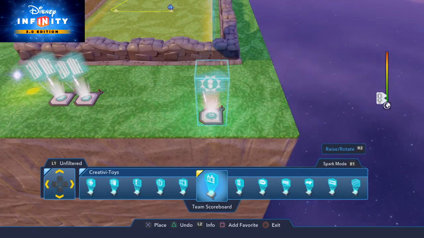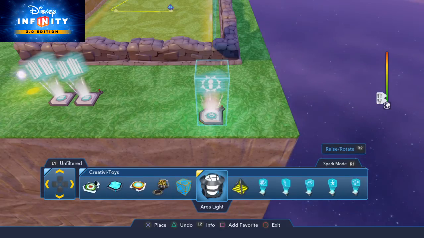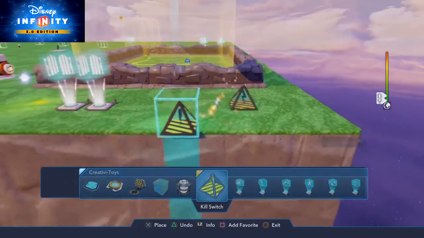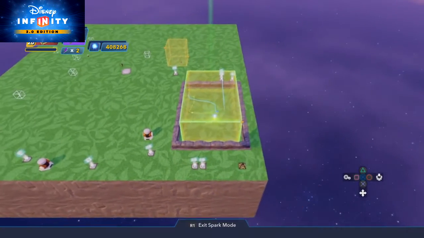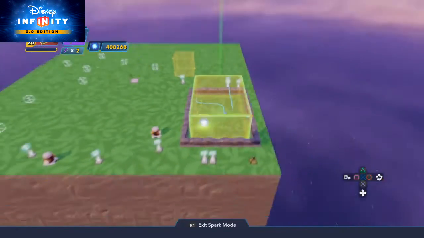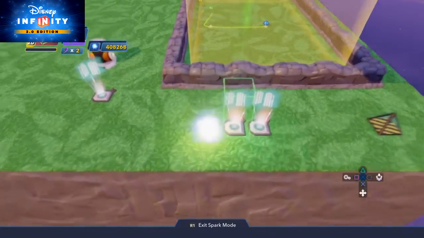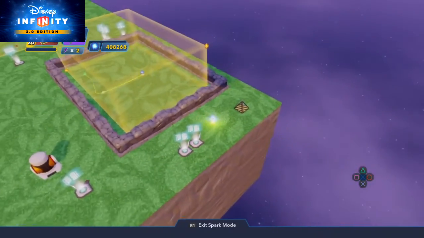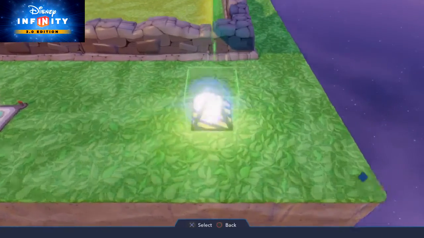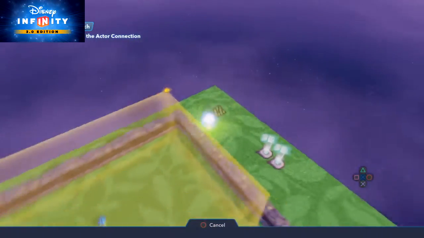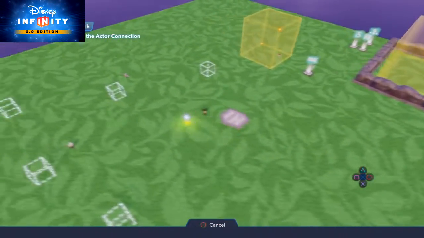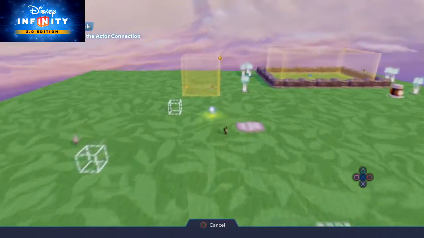Once that button is pushed, I want to get rid of the triggering actor here. I want to use a kill switch to get rid of them, and then I'm going to spawn an enemy here. Make it look like they've been turned into something. But to do that, I need the triggering actor information.